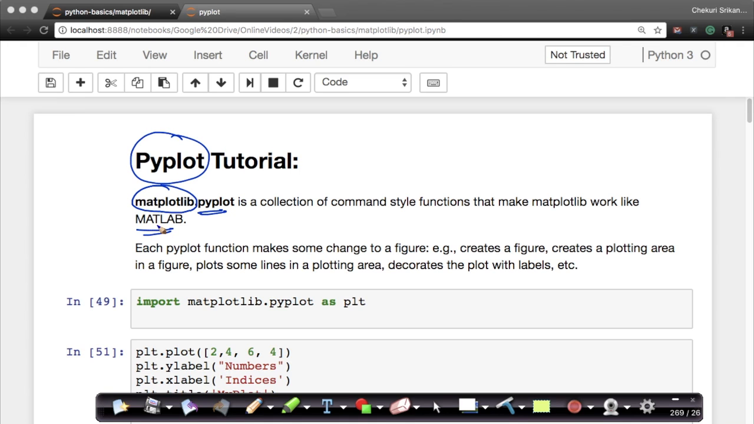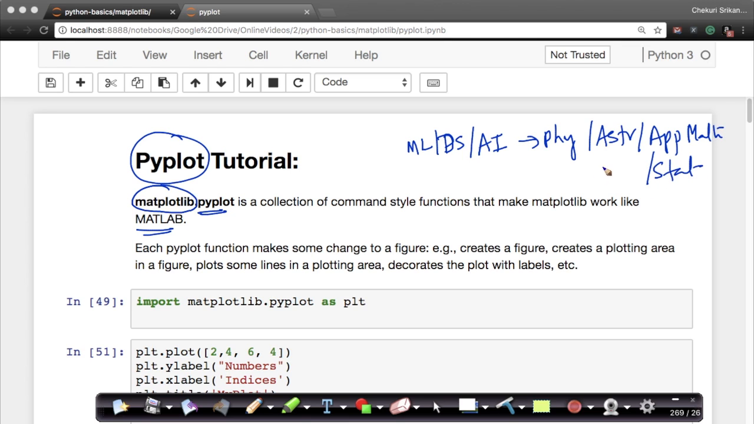The reason for this might surprise you: a lot of machine learning, data science and AI scientists actually come from other areas like physics, astronomy, applied mathematics and statistics, and also a lot of engineers from electronics. Of course, there are CS folks out there, but many of these people in sciences, electrical engineering and applied math are used to MATLAB. MATLAB is one of the most popular scientific computing toolboxes out there.